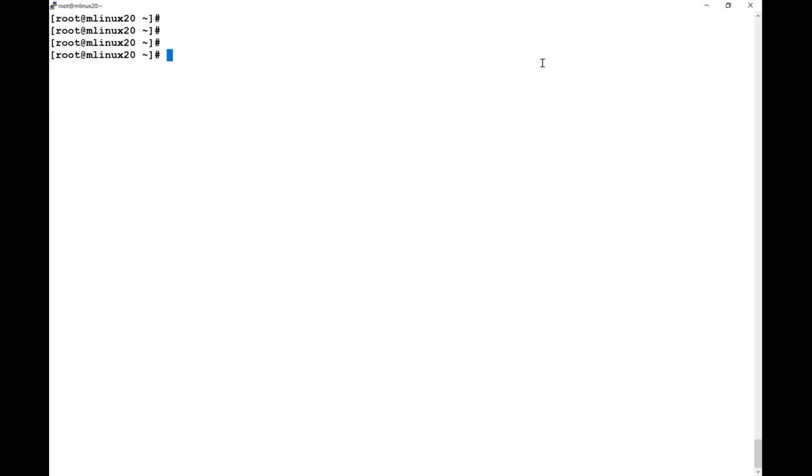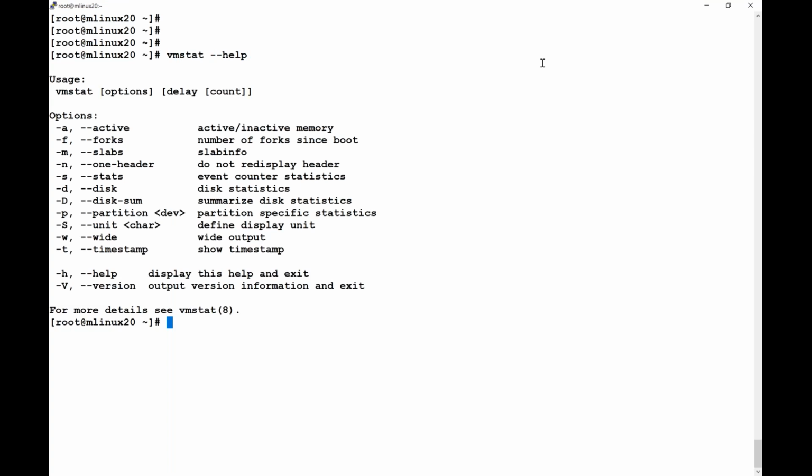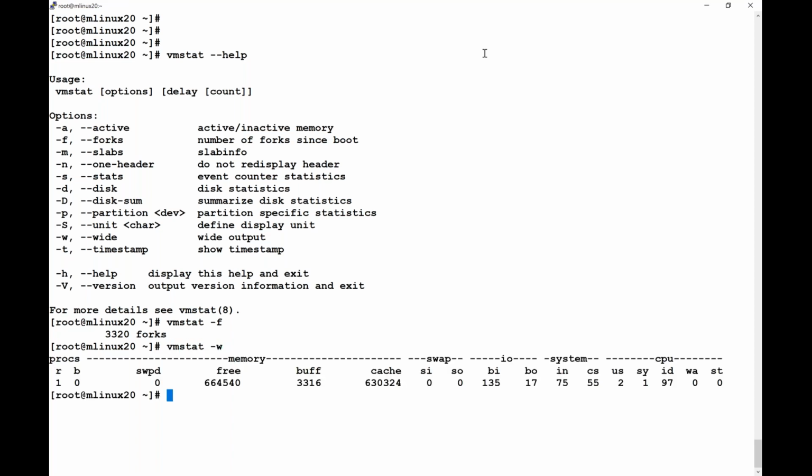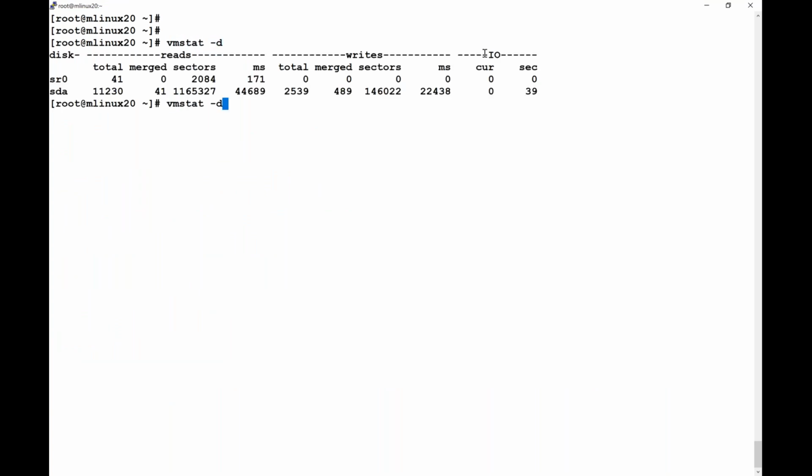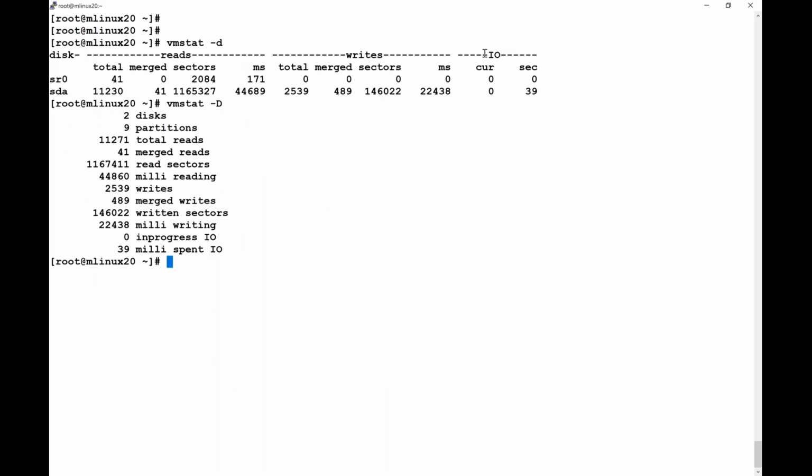Again, vmstat can do many important things. If you go with vmstat --help, it shows you many options are there. It is going to display many things. You can go with any option and it would try to show you. Forks are nothing but total number of processes that have been executed so far, right? Same way you can go for vmstat -w, right? Little wider output you will get, right? Same way you can go with vmstat -d or vmstat -D. It is going to describe the information about the disk, right?